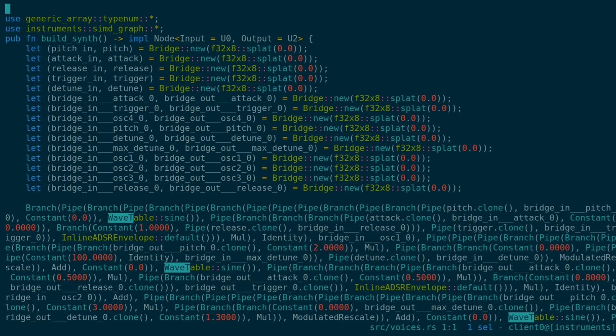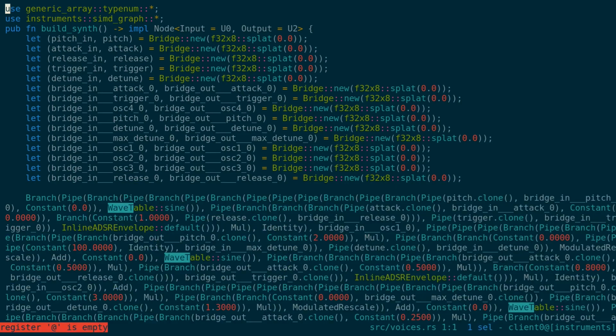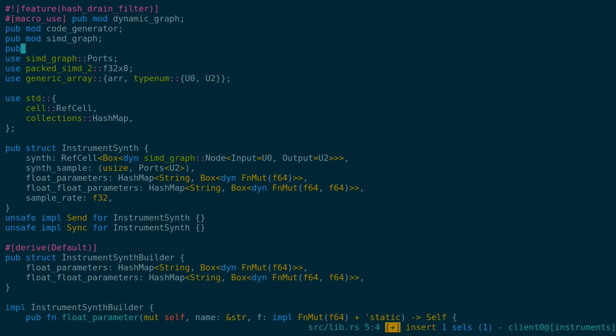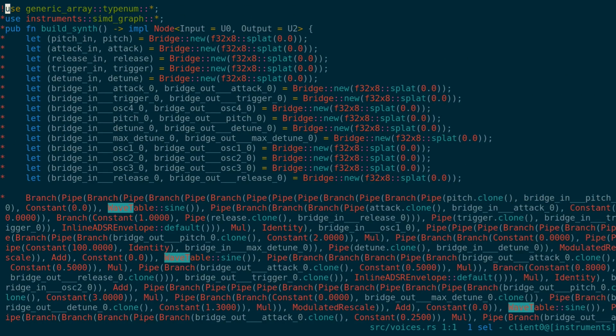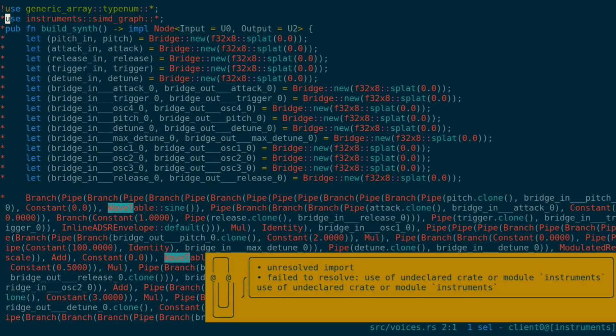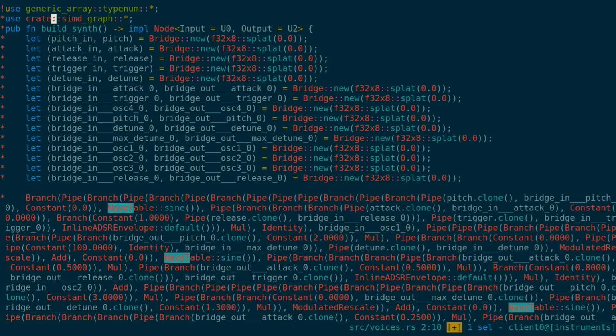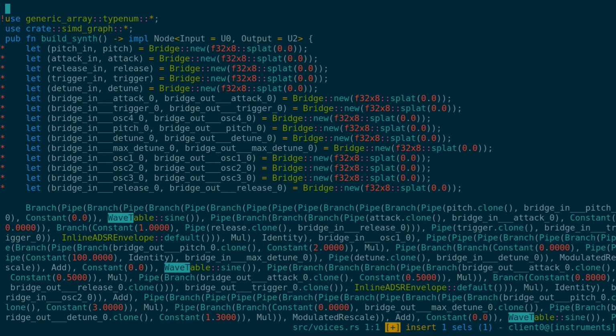Okay, so first off, let's actually make this module. Now it is super unhappy. Module instruments. Okay. That's interesting. I think this is a problem with my code generator. It's not doing this import, which it probably should be. That's fine. Worry about that later.